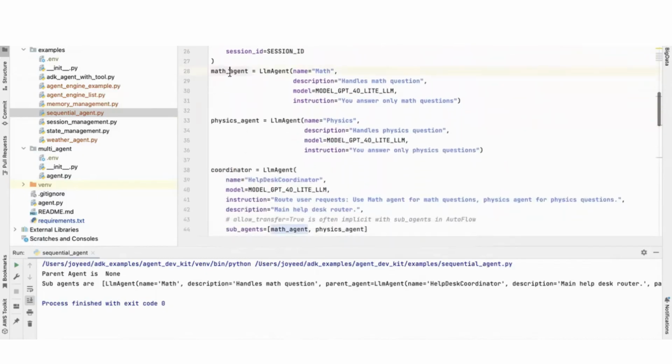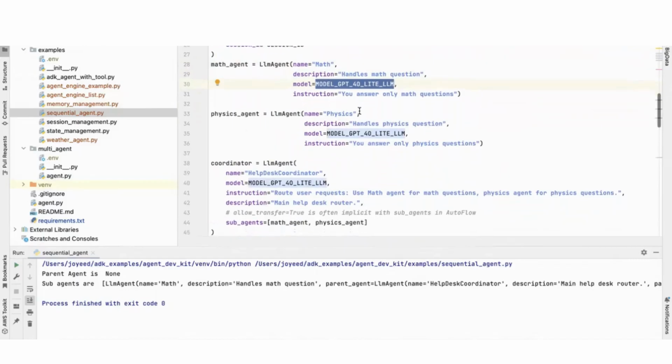Then I'm creating the math agent. This is the LLM agent, which inherits from base agent. Name: math, description: handles math questions. The model, the LiteLLM abstraction of GPT-4o, is what I'm giving it. Instruction is: you answer only math questions. The same way, I created the physics agent, right?